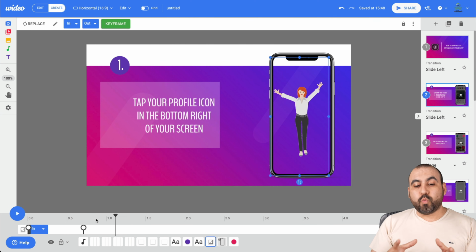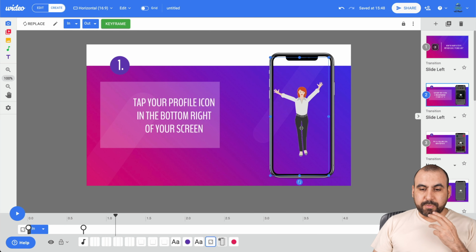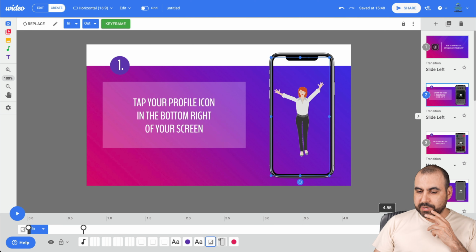There we go. And we have the keyframes if we want to do something else with this particular element. So for example, this lady right here, if we want to, I don't know, it's a fade out, we can make a bounce to remove, fade out. We can move her away.